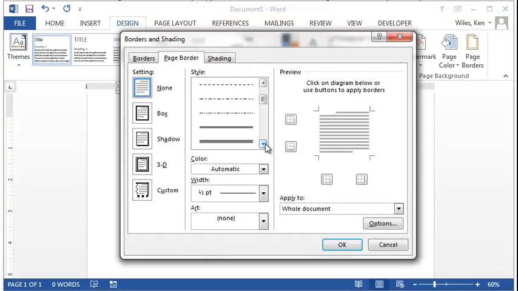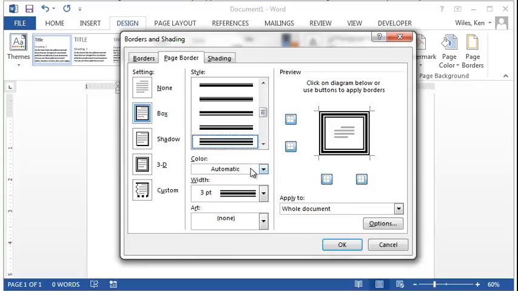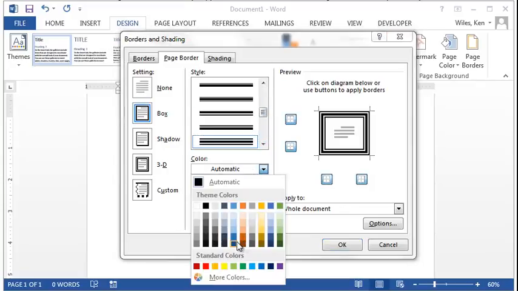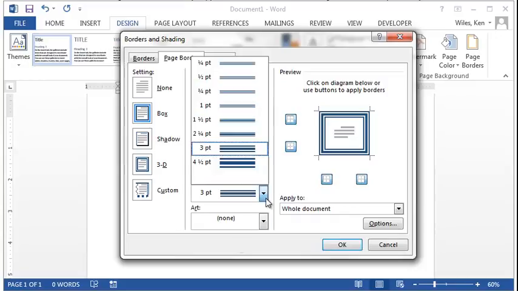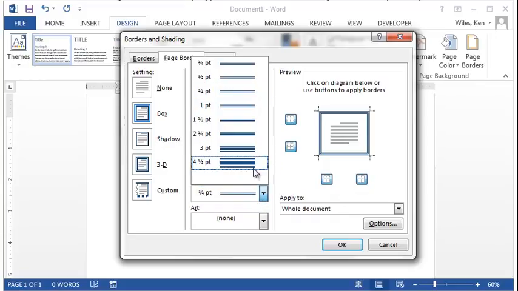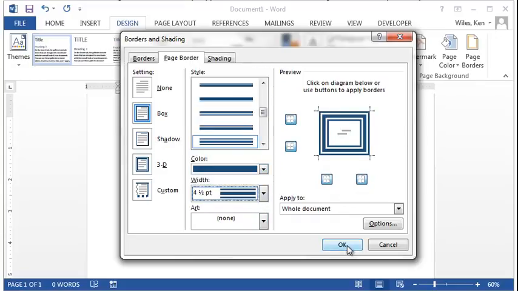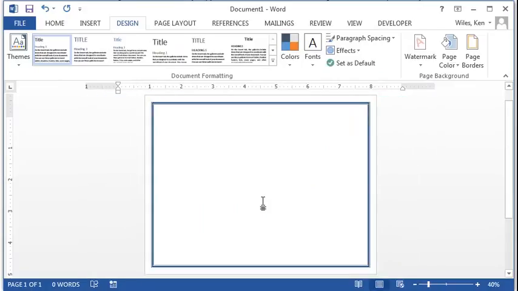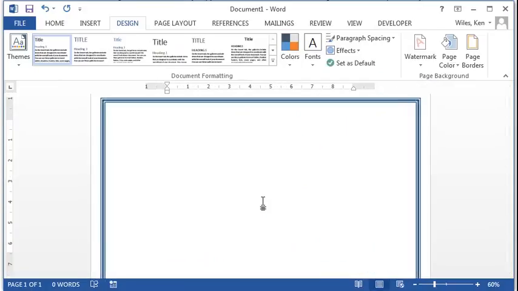I can come down through here and choose different lines. So like, say I like that line, then I can change the color. And I can increase and decrease the width of it, and you can kind of see a preview over here of what that will look like. So if I make it the widest I possibly can, I'll do that, hit OK, and there you go. You can see I have a border on my page.